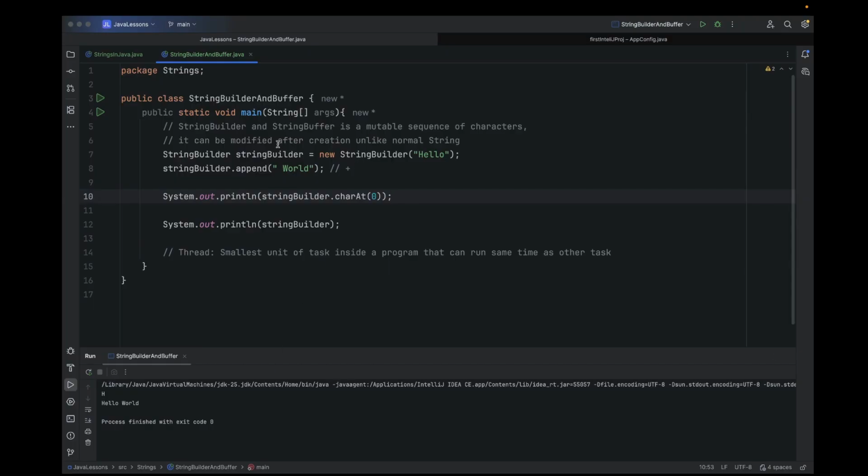All right. So now, what is the difference between the StringBuilder and the StringBuffer? The difference is just when you are talking about threads. One of the characteristics of a StringBuilder is that it is not safe whenever it is used in a multi-threaded environment. Now, what do you mean by a thread?